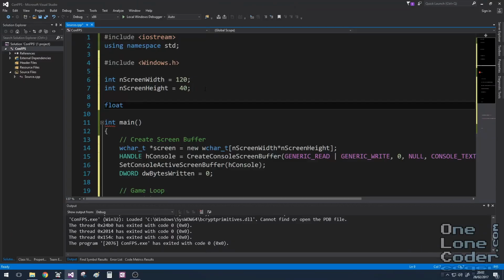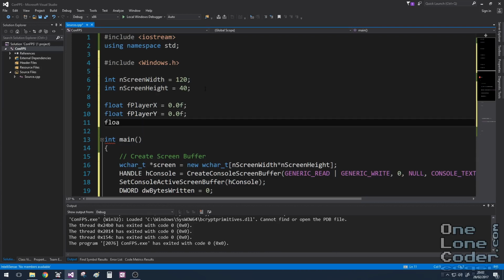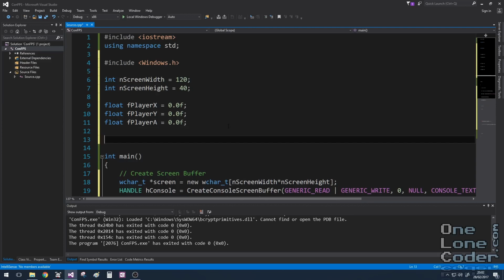So we're going to use floating points, and we're going to store the player's X position and the player's Y position. And we also need to store the angle the player is looking at. And we'll call that player A. What other information do we need? Well, we know we're going to need a map. So let's put in some constants for our map.